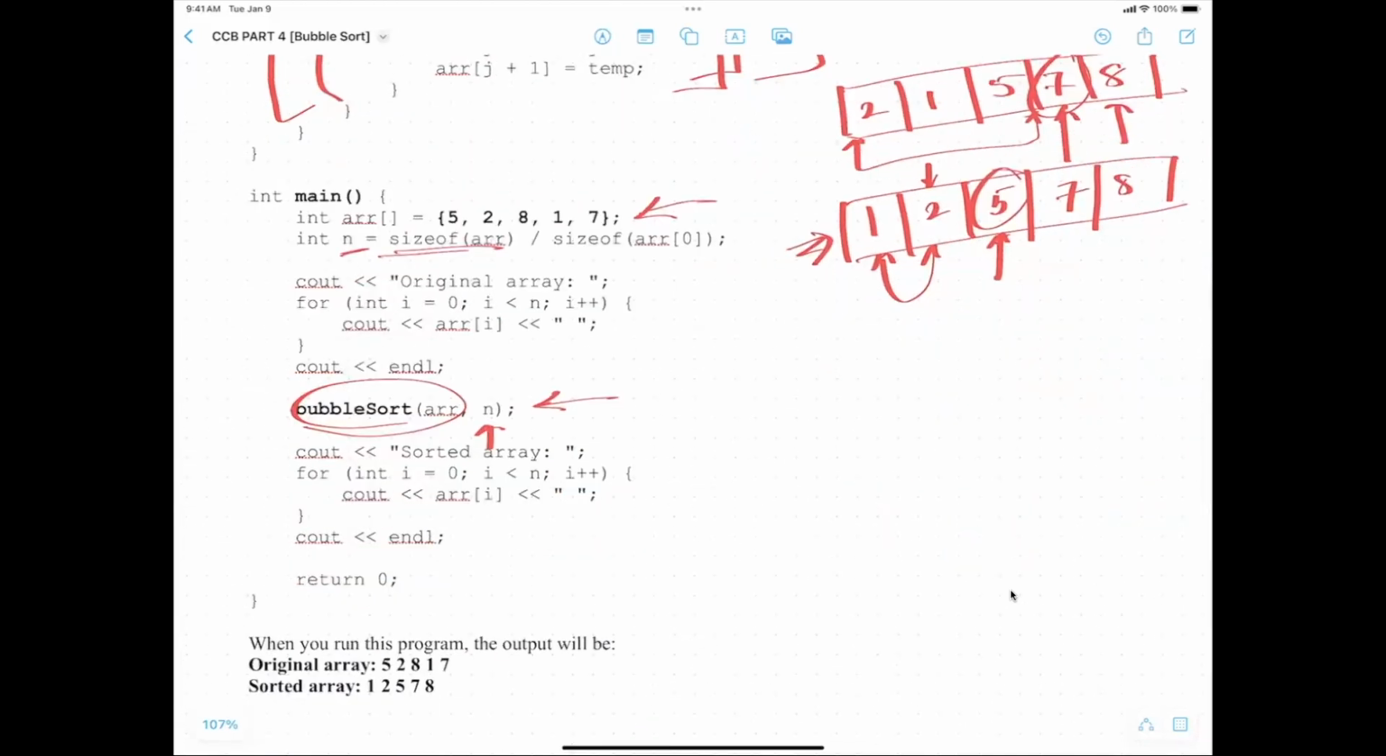So here in this example, you are printing the original array, and after sorting you can get this value. Now if you write this program, you will get this result.